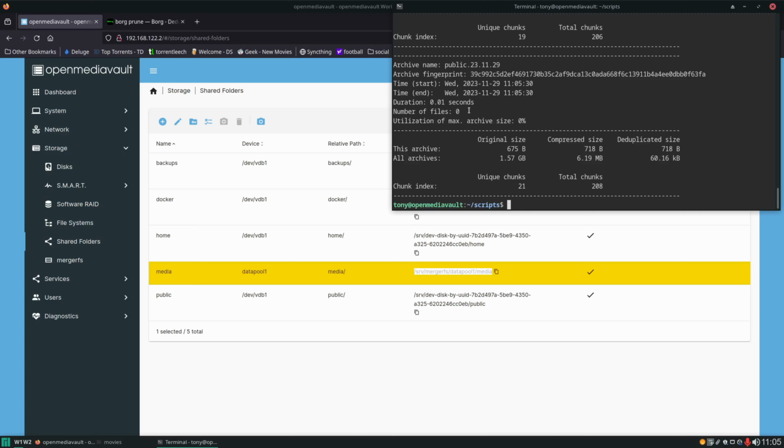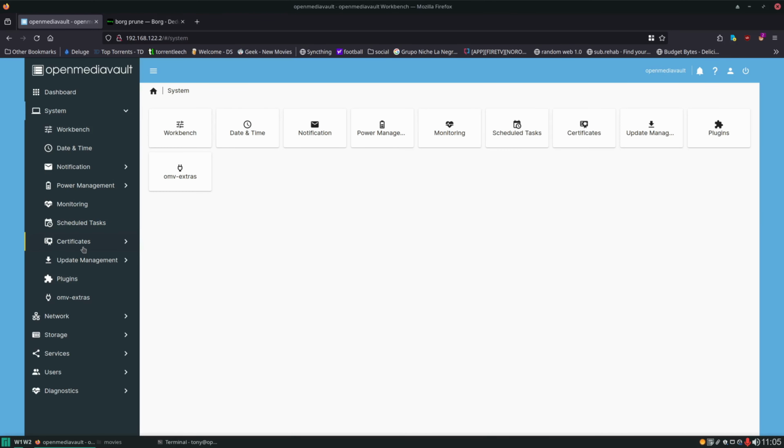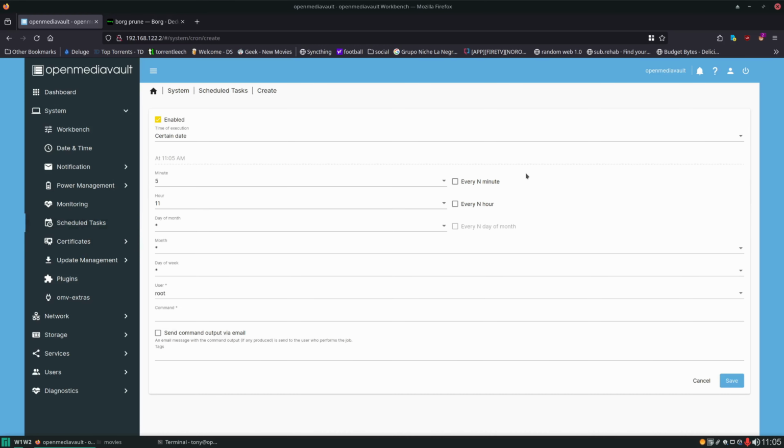We want this script to run every single day though. So we need to go to System and Scheduled Task and make a scheduled task to make this run every single day. I would want this to run early in the morning, so let's say 1 o'clock. And then we have to give it the path to the script. So if we go shared home Tony scripts backup.